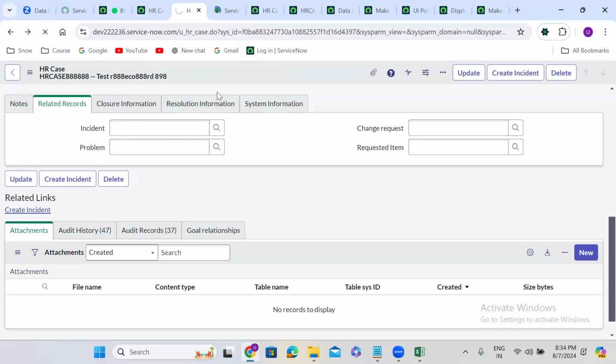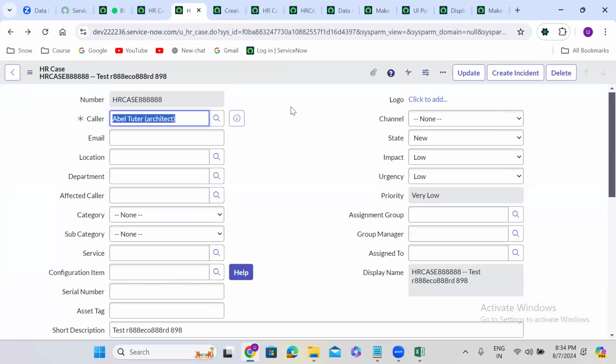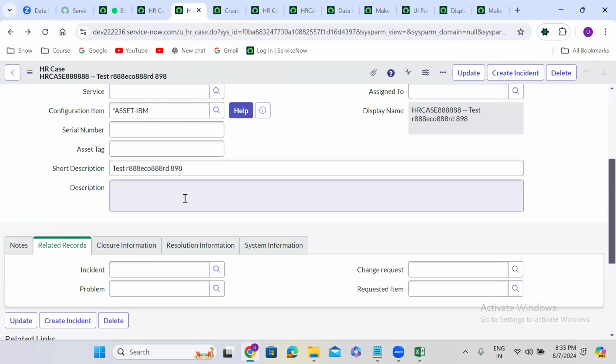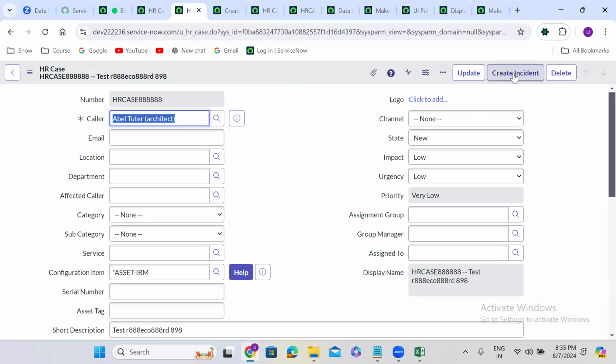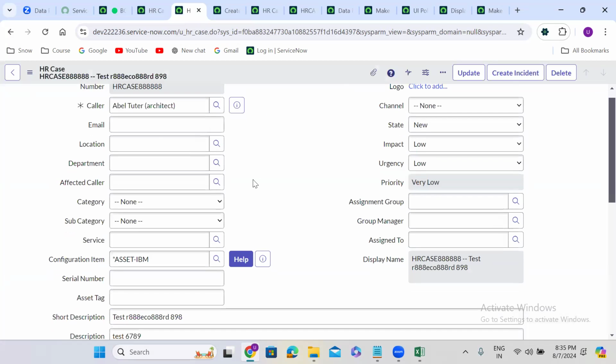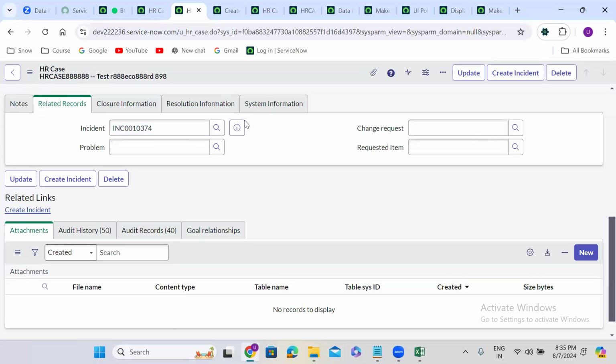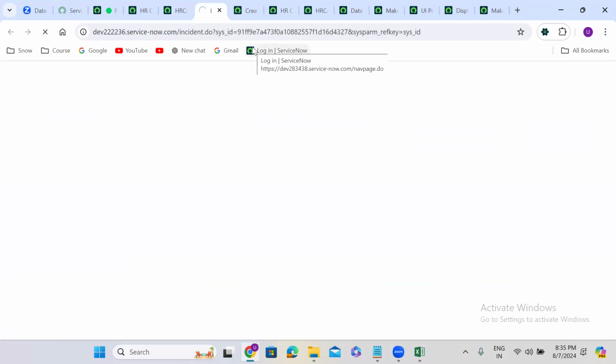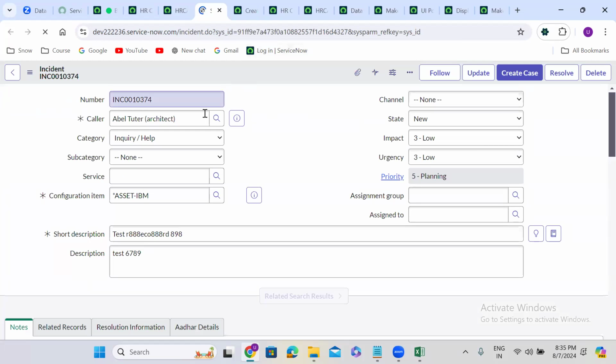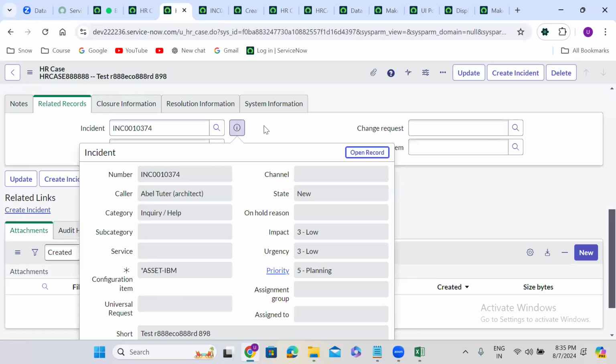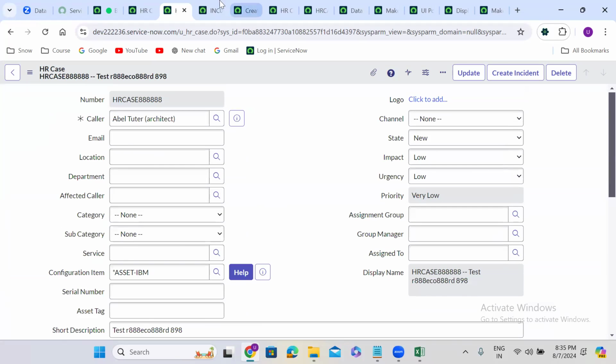Now let me just refresh this one. Let me enter the configuration item here. Okay. So whenever I click on the create incident button, it is creating the incident record with these field values. That number is updated here. You open this particular number. The incident caller is actually the HR case caller coming as incident caller.